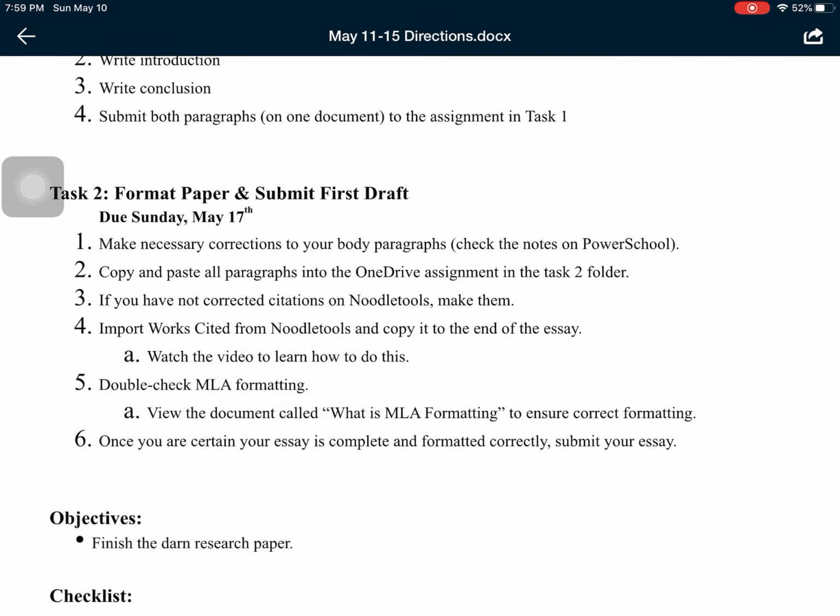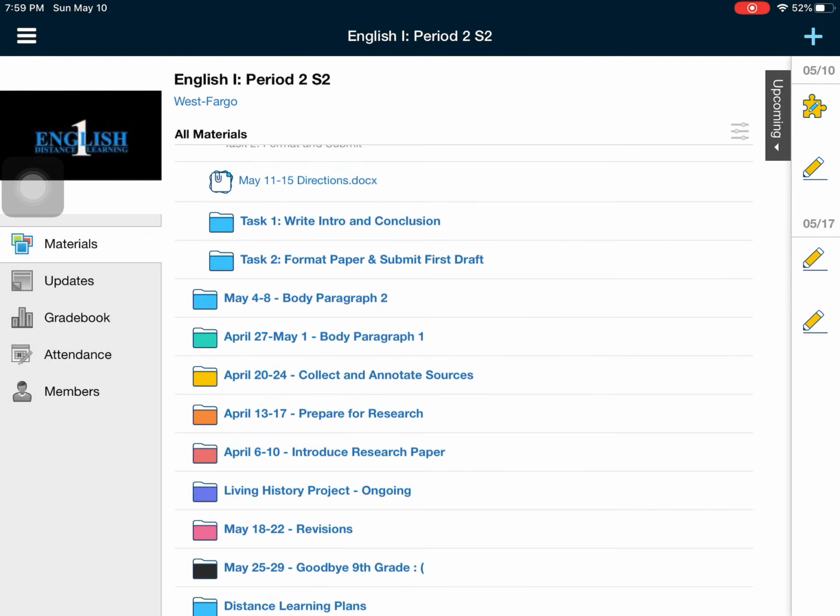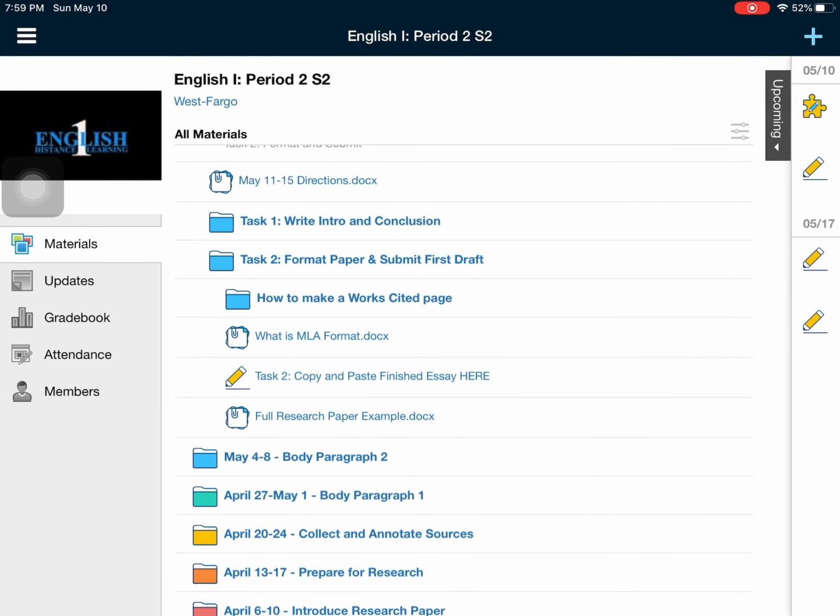Then double check your MLA formatting with a document called What is MLA Formatting? And once you're certain that your paper is just solid, you can go ahead and submit. So let's take a look at that Task 2 folder.